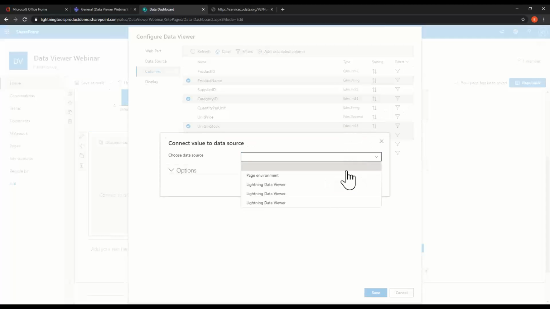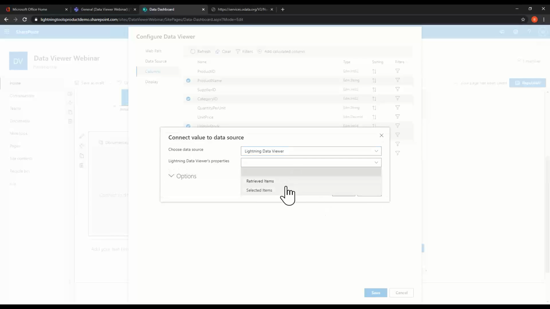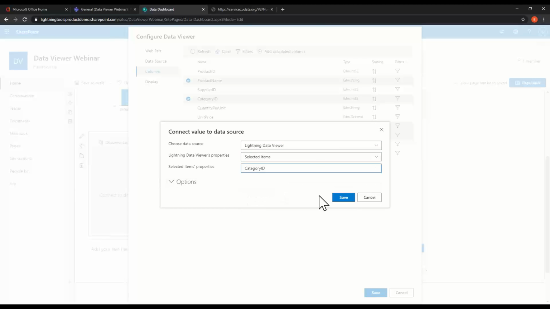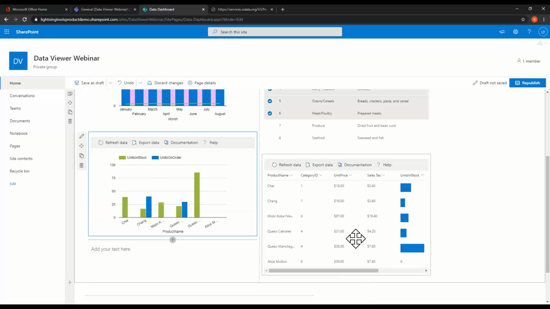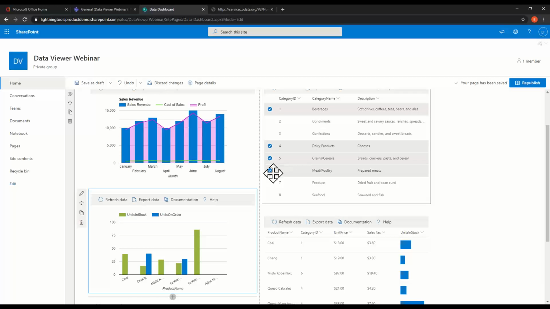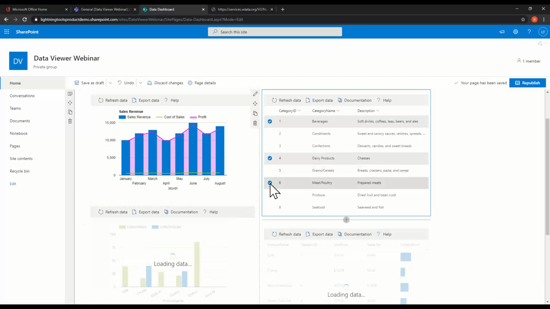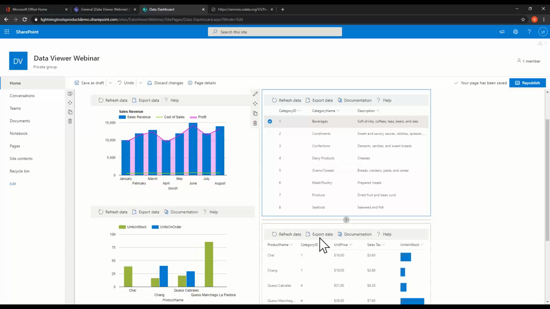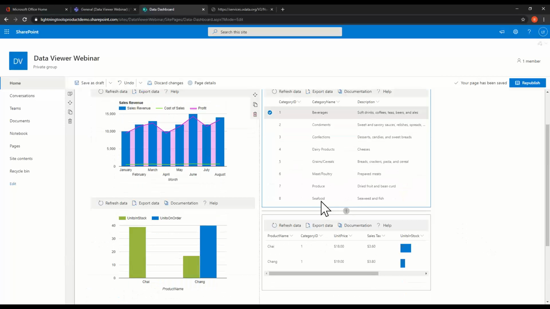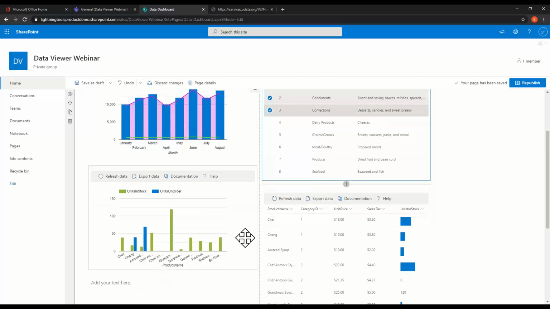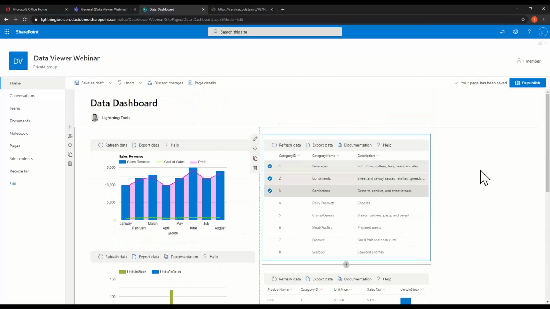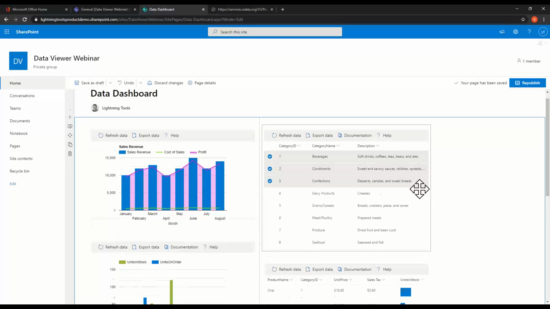And that can go and get the category ID also from that web part. So there we go. We're only seeing the categories that I selected. So as I change that, it doesn't just display the grid view here, it's giving me a chart that reflects that data as well. So we can see all of that information on the page there.